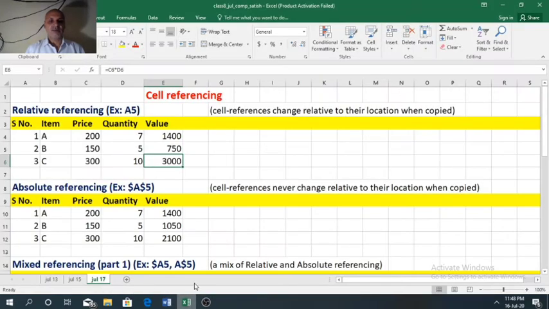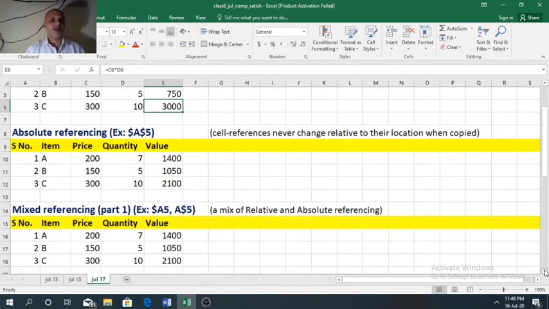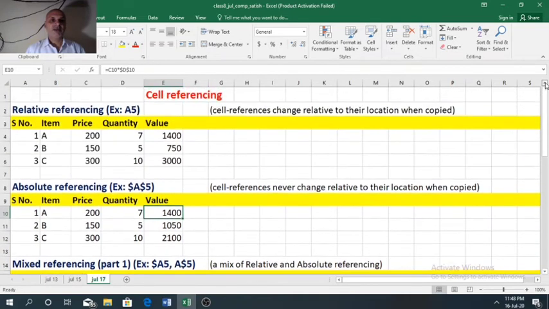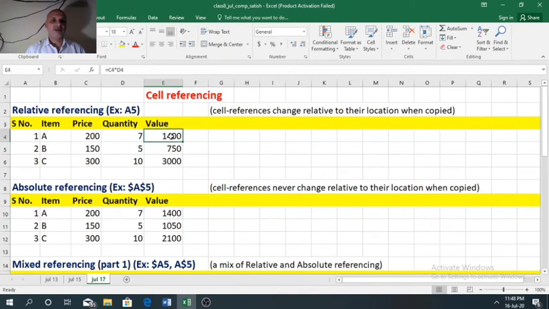Now see how we apply absolute referencing in the Excel sheet. The same type of example I have taken here: same items, price and quantity. But here you can see the result is different. In the previous case we had got 1400, 750 and 3000, but here the first one, 1400, is the same, but the second and third values are different. So see what is done here.